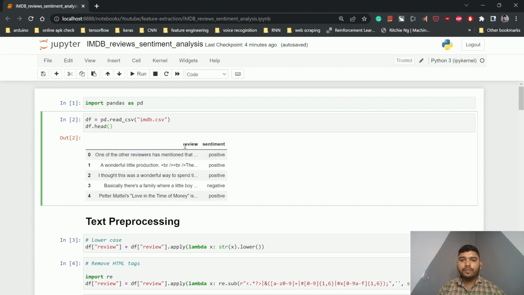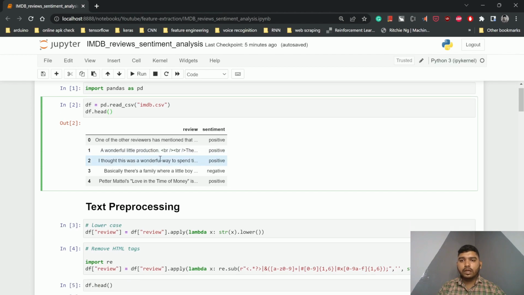So here you can see in our dataset we have two columns, review and sentiment. The review column contains all the reviews of the IMDb dataset, and the sentiment column we can consider as a label column. It tells whether a review is positive or negative, right?